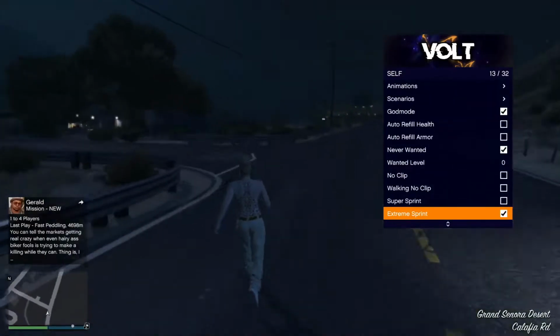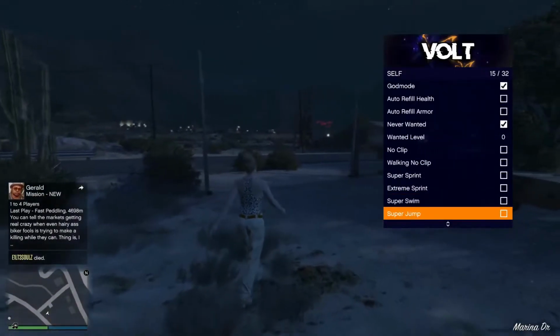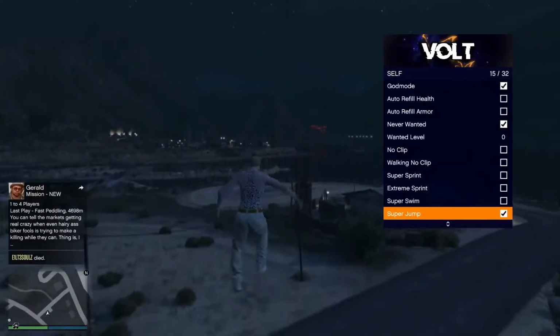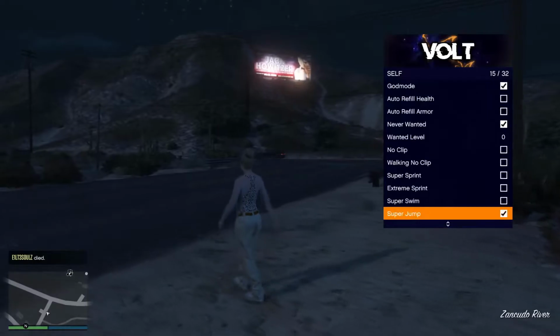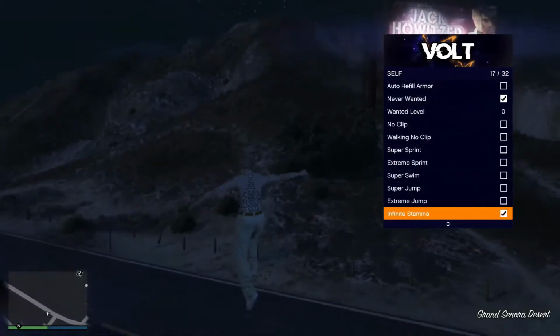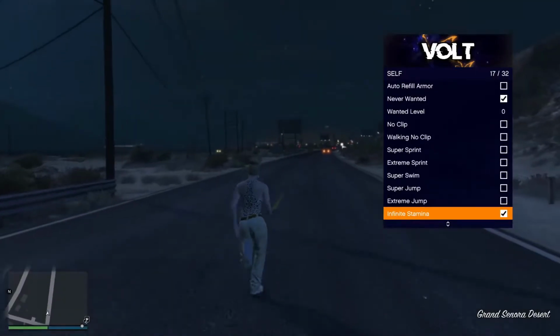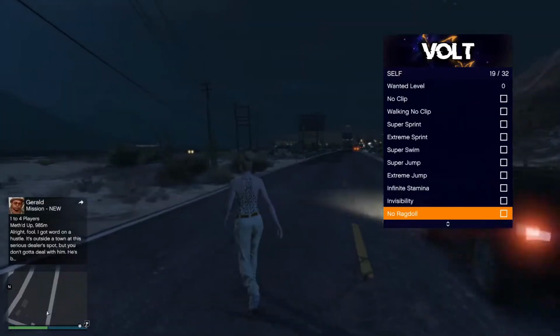Extreme sprint, which will become harder to use. But yeah, faster sprinting. Wow, you can also do super swim and super jump. This is a decent super jump, does a parachute every time. And you can also do extreme jump. Infinite stamina, so you can just keep on running without ever having to stop. Invisibility, no one can see you.